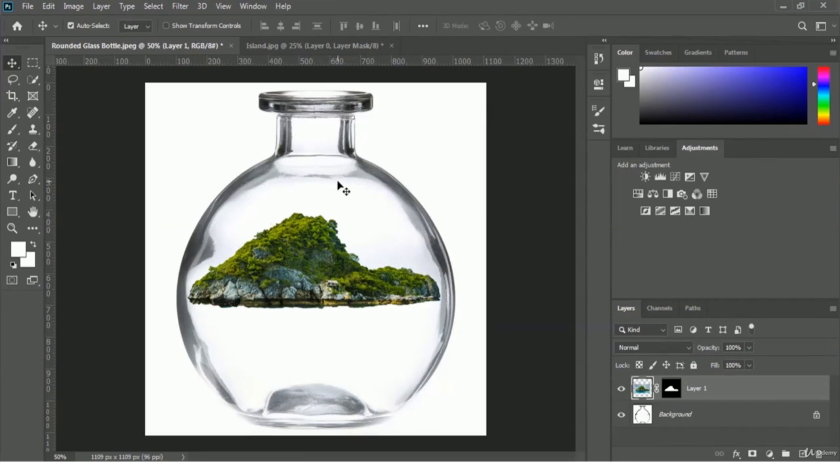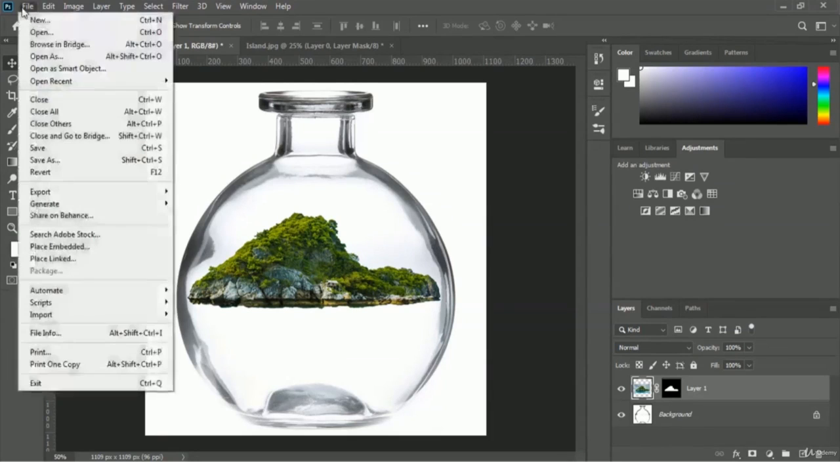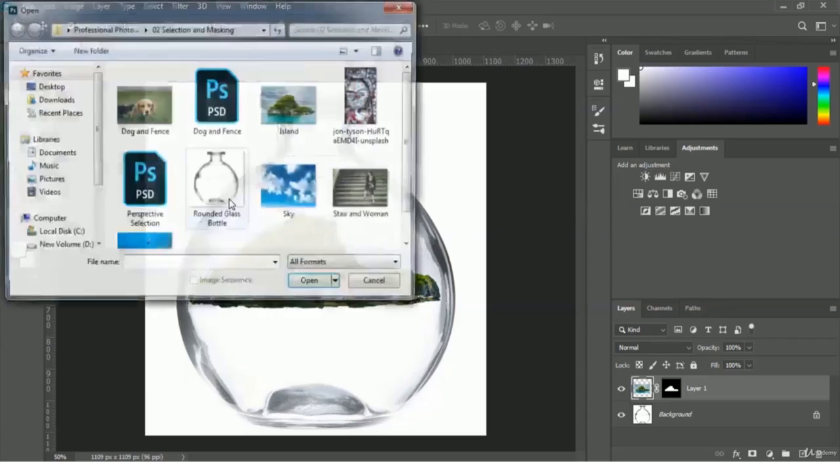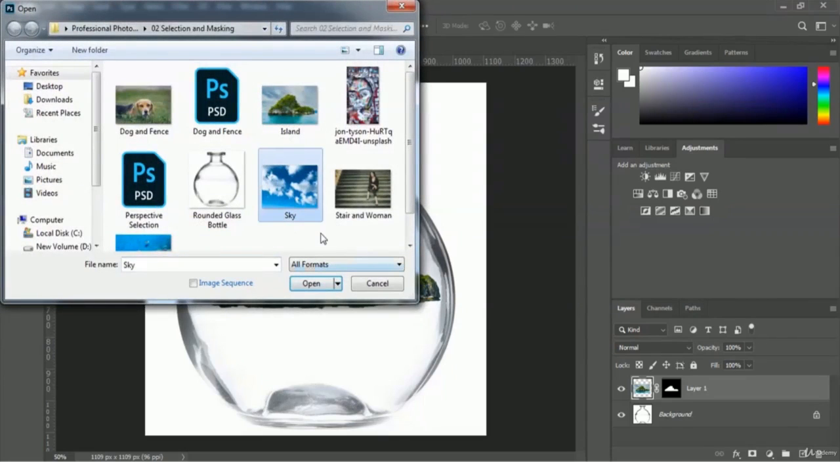So therefore we have to open our sky image. So let's open the sky image from our exercise file. Here is the file menu, open option, and here is the sky image. You just have to click this sky image, and then you have to click open option.